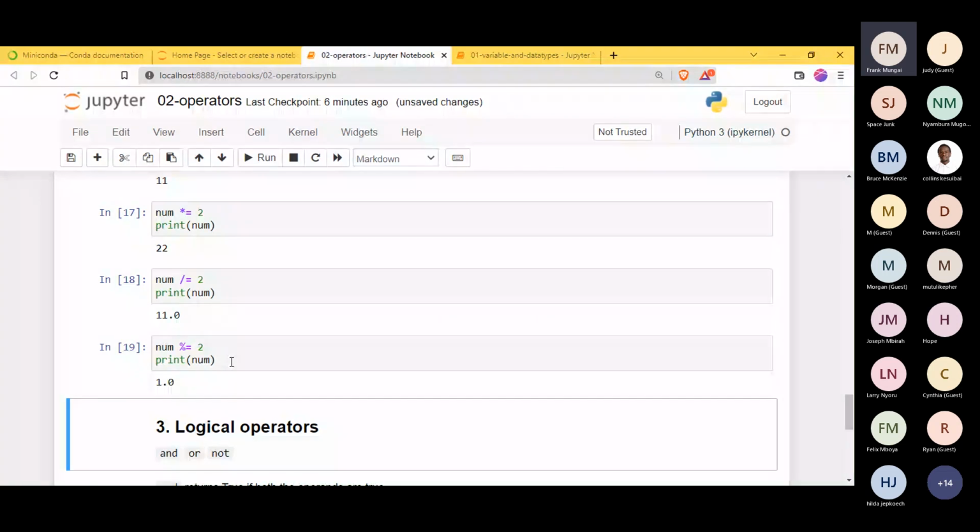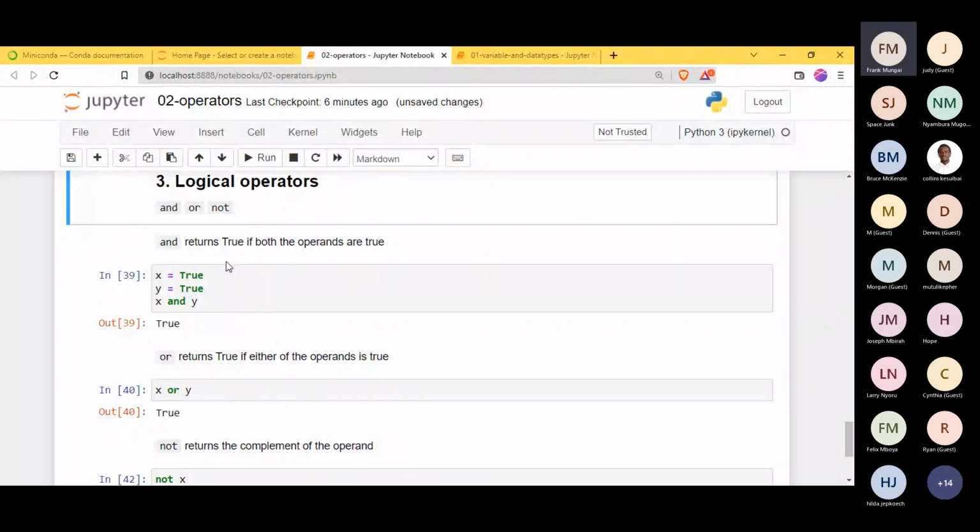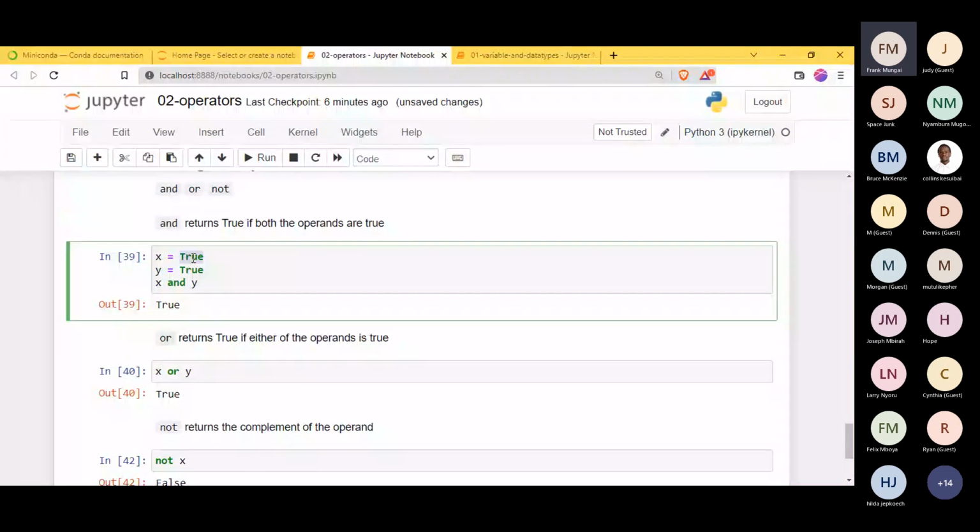And then finally we have logical operators. There are 3 of them in Python. We have and, or, and not. Basically, they perform logical operations, as the name suggests. So and, for example, returns true if both operands are true. For example, I create a variable x and one called y, and I give each one of them a value of true. And if I run x and y, I get true because both of the operands are true.